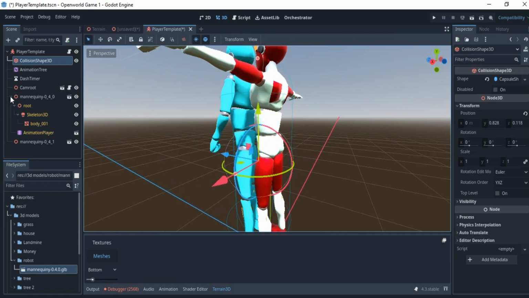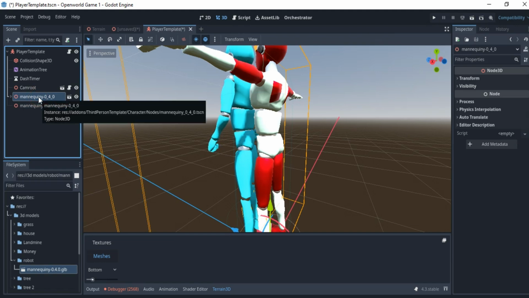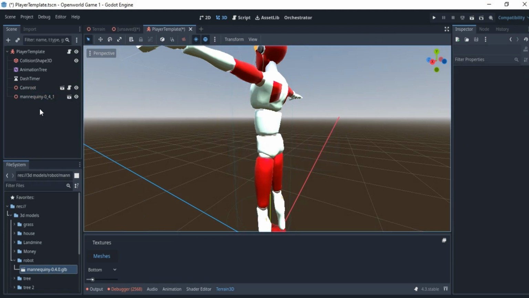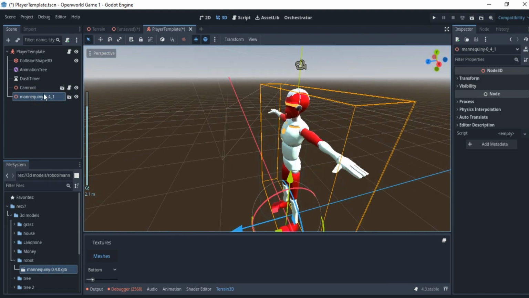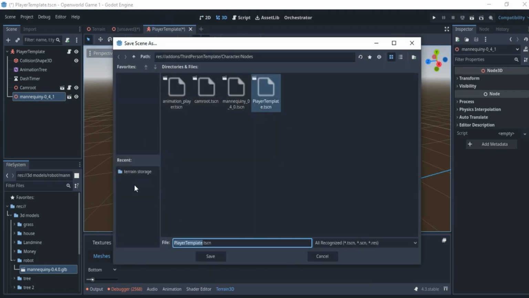So go over here now. The old one is this, and this is the new one. So we need to delete the old one. So I'm just going to select the old one and delete it. Once I delete it, I already have this new one here now. So go ahead to save this as a new scene. So I'm going to save as.